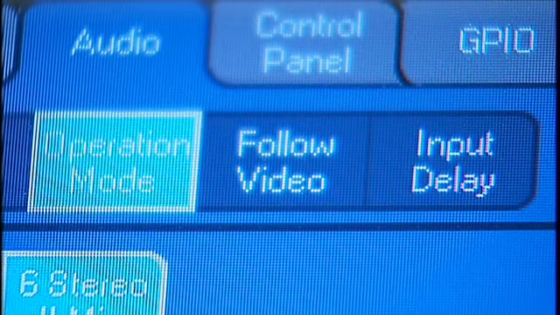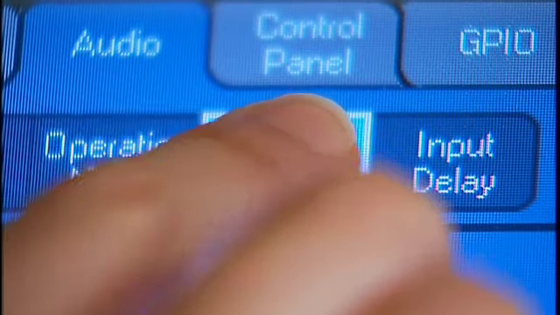The next button is Follow Video. This will allow you to tie an audio source to a video source. You can do that by pressing AFV Enable and then choosing a video source and a corresponding audio source. Remember that you are linking the 2 channels, not the content in them. Let's tie SD input 1 to stereo 5 for demonstration purposes.